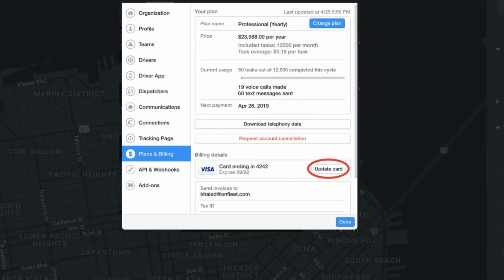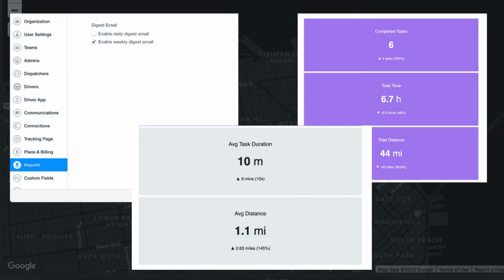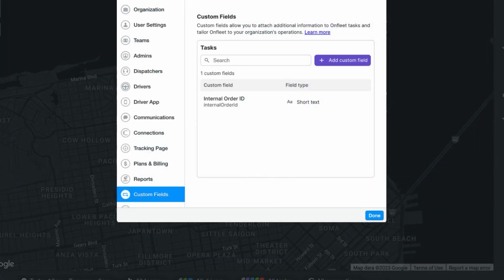The Plans and Billing tab is only accessible to the account owner. Other admins will not be able to access this tab. From the Reports tab, you can enable a daily or weekly rundown of your operations that gets sent directly to your email. You have the ability in Onfleet to create a custom field on each of your tasks.